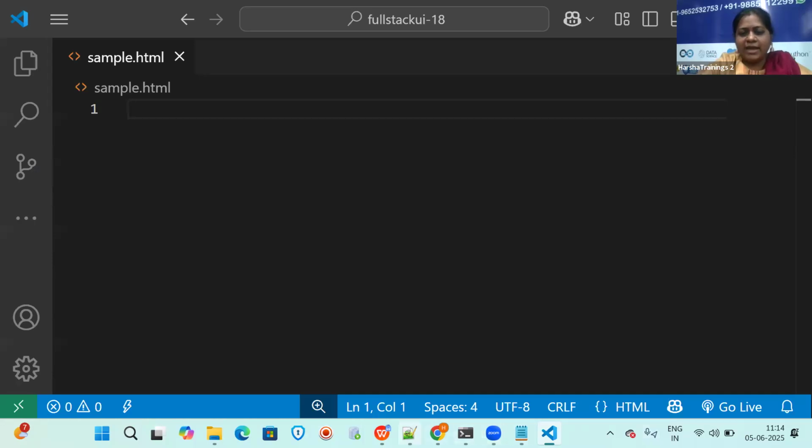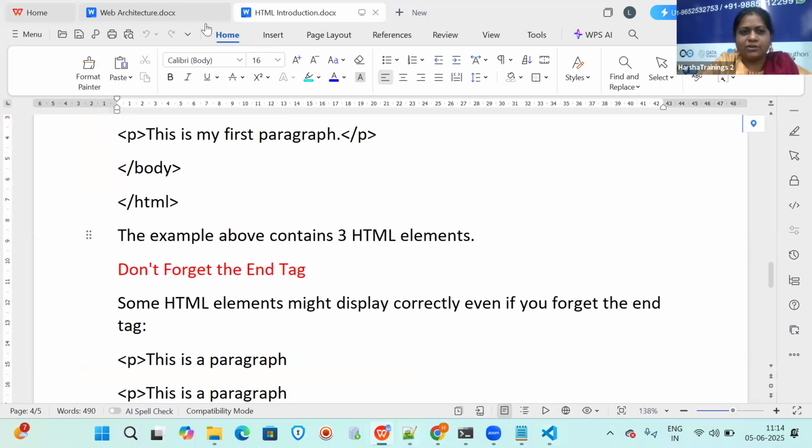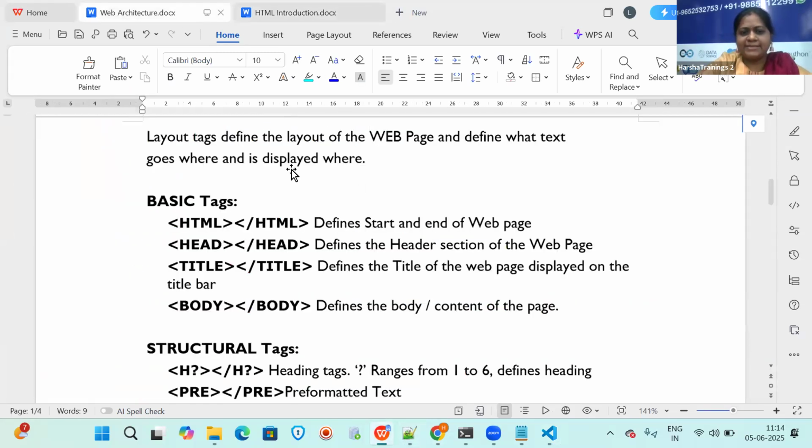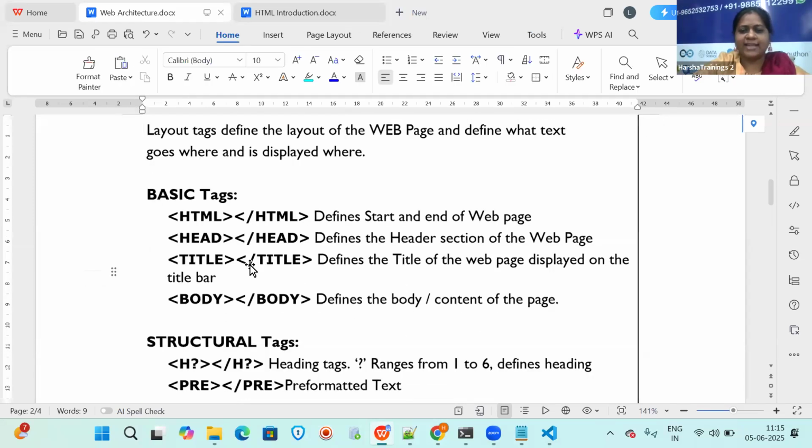Okay. Now we have seen about the basic tags in the layout. Yes or no? We have seen what? Basic tags. HTML, head, title, and then what? Body, which is the starting and end of the web page. HTML stands for what? Starting and ending. Head defines the header section. Title defines the title bar. Body means completely the content of your web page. Then next, structural tags.